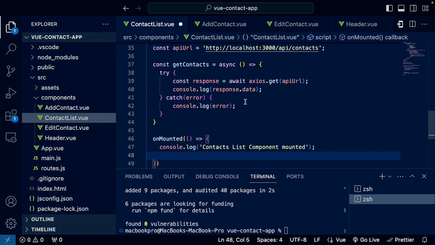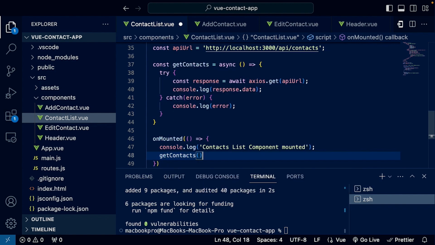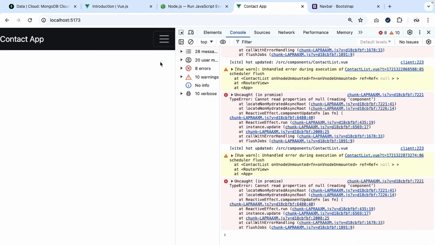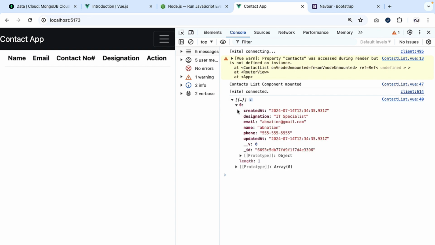And what I'm going to do here is let's call this the get context inside the onMounted method. Now if I go back into my browser and just refresh this, you see now we're able to see what we have inside the API call. It's the same result that you see in Postman, right? So now we are able to fetch the data, and now we have to display it right into our contact list.